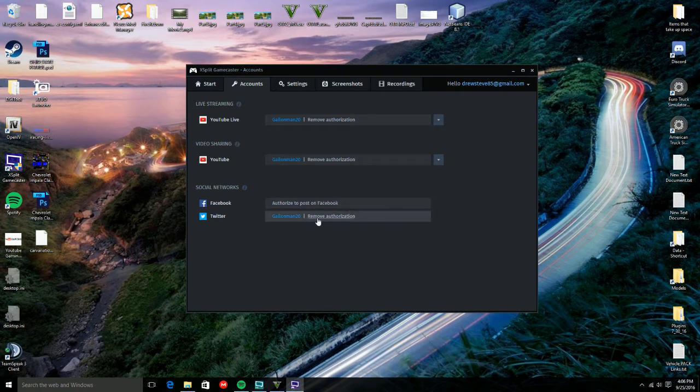I have one already authorized, but I'm not going to show you guys how to do that because it's the same exact thing as authorizing YouTube Live and YouTube in general. So the next thing, after you authorize everything that you want to do, you can do Facebook as well. It's not recommended, but it's up to you what you want to do.